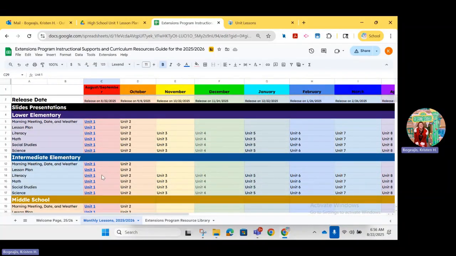Now I am going to open up one of these lessons and give you a little tutorial on how to navigate those lessons. I also want to point out that if you look at the very top of this dashboard page, there is release date. And under release date, you are going to see the date that those lessons are going to be released. So for example, these lessons that you are looking at initially are going to be released on 8/22/2025.